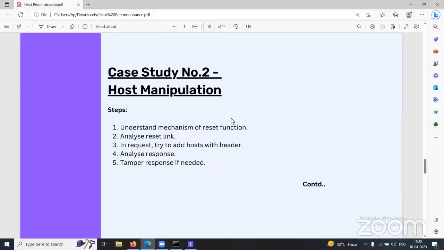In the header, when we click on forgot password, we get a header, right? In the header, we have to add our own host. We can use our Burp Collaborator or any site we are hosting, and we can send this request to our victim. Whenever our victim clicks on the link, he will get a page to change the password of that particular site. But whenever he tries to change the password, we will get the reset link, and then we can perform an account takeover.